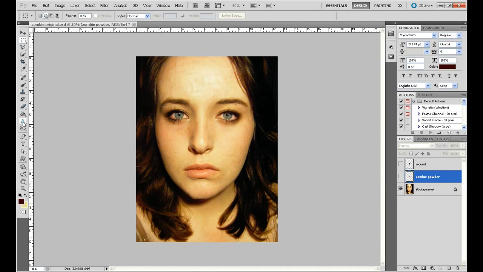We will go to this tool. It's right underneath the paint bucket. Click and hold it down, and you'll find the sharpen. You're just going to click and drag, and you'll see the details getting a little bit sharper.